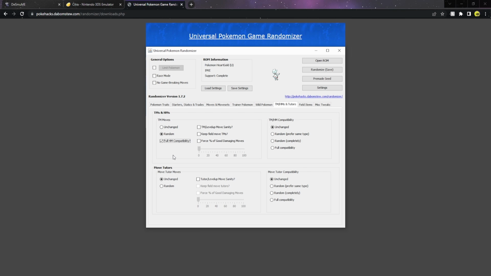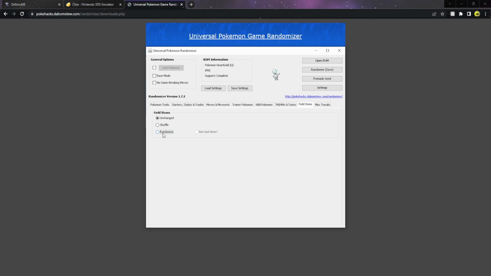So if you turn this on, you won't have to worry about that, especially if we're playing games that require HMs, like the Gen 4 games. For TM and HM compatibility, I like to do completely random once again. Move tutors, all random, and random completely as well for the compatibility too. Field items, randomize, and bad items once again. And finally, for the misc tweaks, I always like to have the fastest text on, just because it makes things a whole lot quicker.